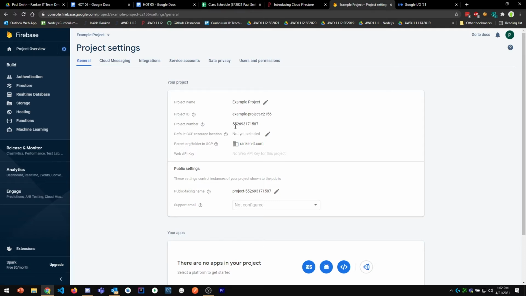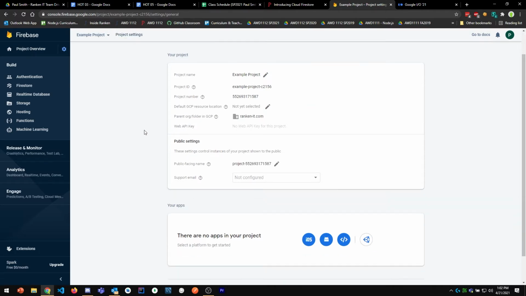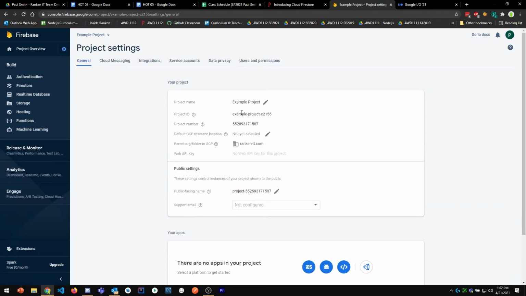If you need to change who it belongs to, here it's under rankenit.com. You can change all those different things. But you'll notice the project ID is not editable. Once it's set, it's set. It's not changeable. But you can change the name of your project later.